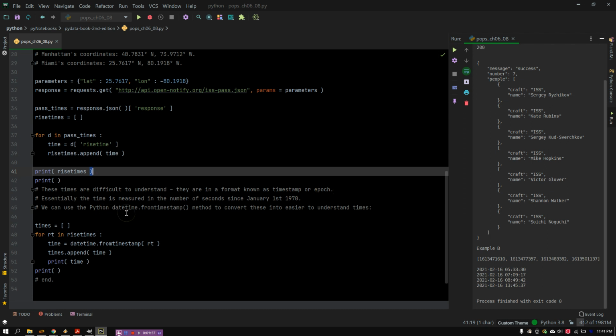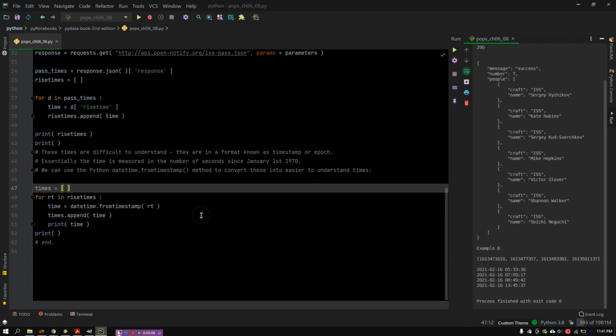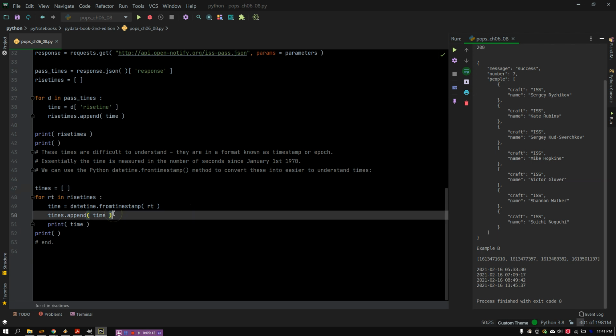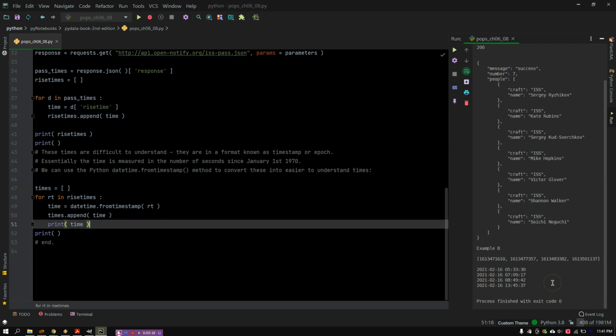But we can use Python's datetime fromtimestamp method to convert these into an easier to understand time. We have a times array. We loop into the array appending all the times, and we print that. And this is the output here. So we have the original epoch times in seconds since January 1st, 1970 there. And we get 4 ascension times where the International Space Station will come up on February 16 at those times.